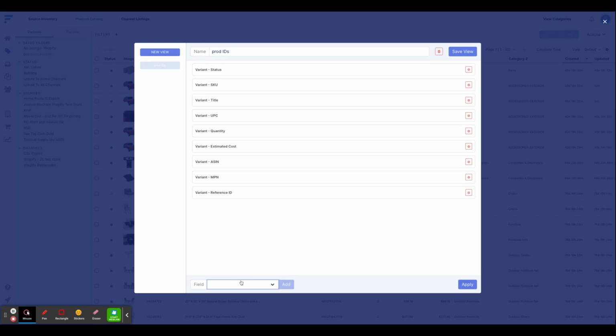And let's say, for example, I also, since we're at the product level, want to see how many inventory sources I have for a particular product record. I'm going to go ahead and group all of my product IDs together, which you just do by dragging and dropping. So this way, when I open up this view, I'm going to start with status, see all of my product IDs, quantity available, estimated costs, and then how many sources this product is pulling from.